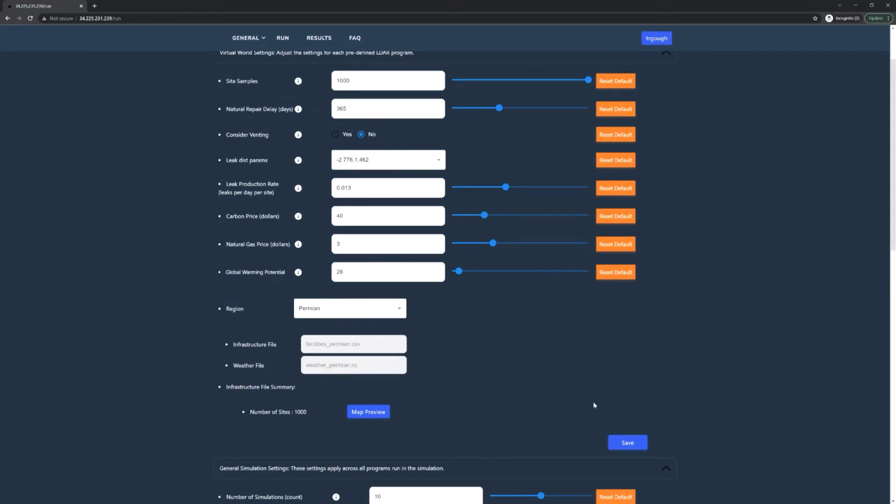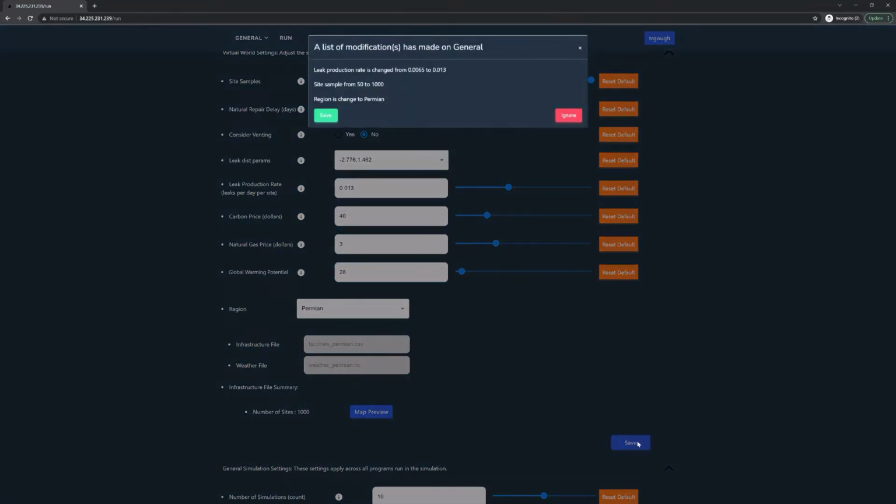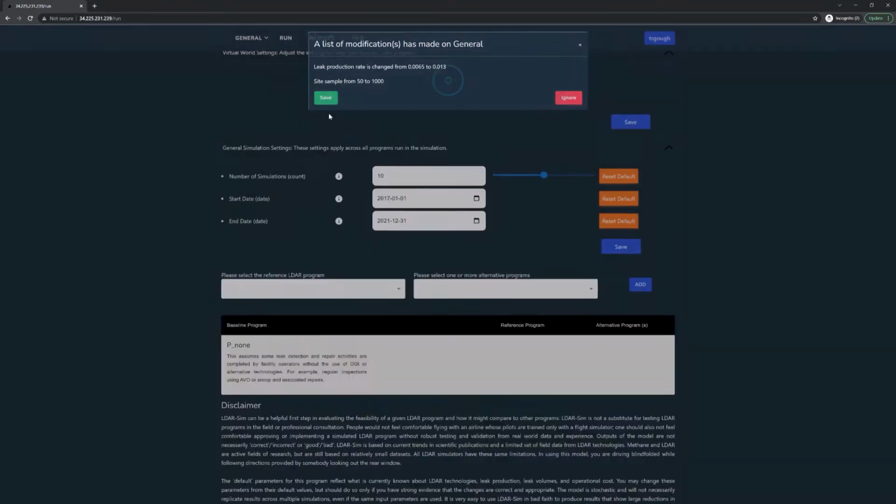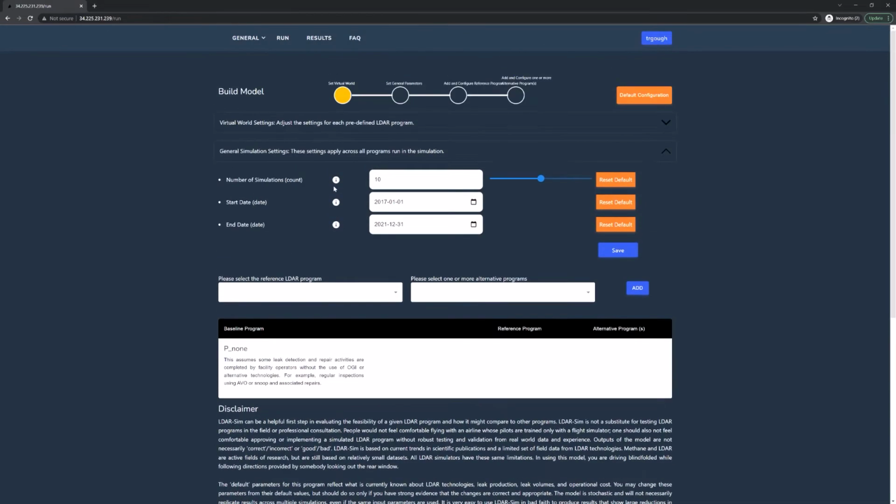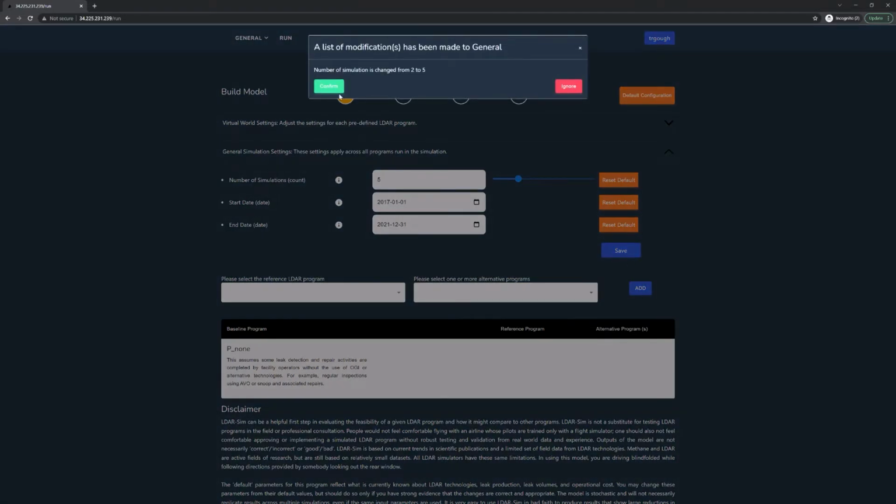To save the changes to these parameters, press the Save button. The changes that you've made will be presented in this pop-up. Click Save to confirm these changes. We have now set the parameters for our virtual world and are ready to change the general simulation settings. In this case, we will change the number of simulations to 5, and we will leave the default start and end dates. We'll press Save to confirm these changes.